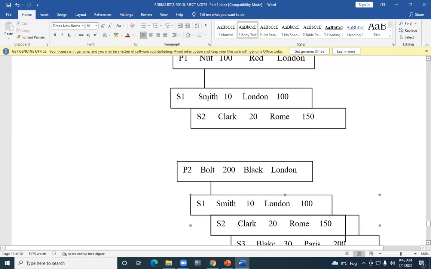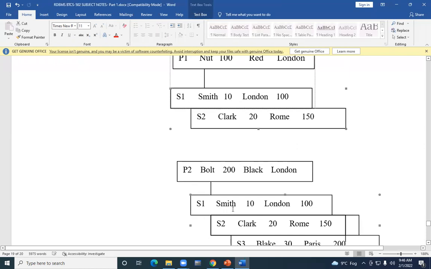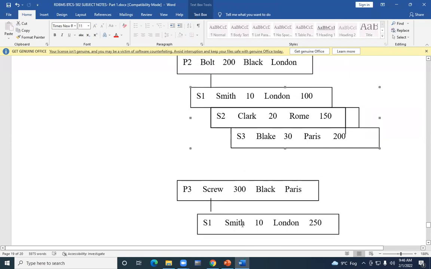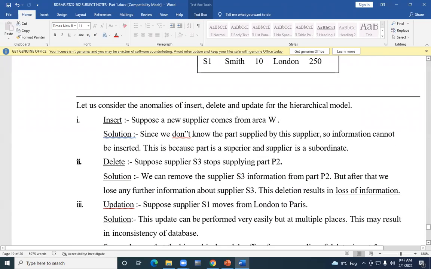So we need to update S1 here also. We need to update S1 here also. We need to update S1 here also. So multiple updates need to be performed. And if we miss some updates, then at certain places, supplier S1 would be living in London, and at certain places, he would be living in Paris. So updation here can result in inconsistent data.